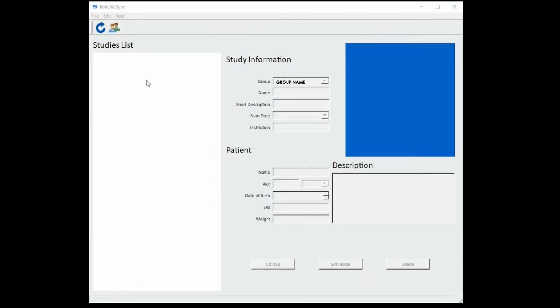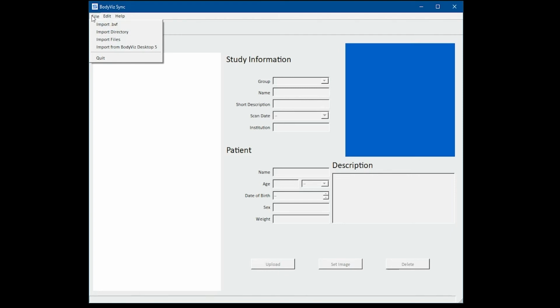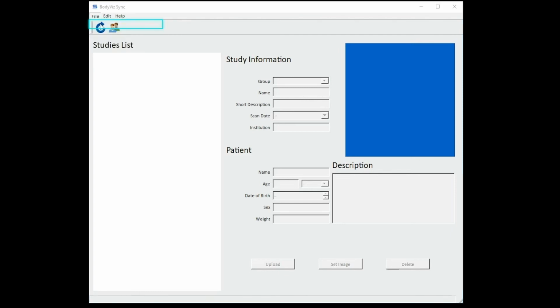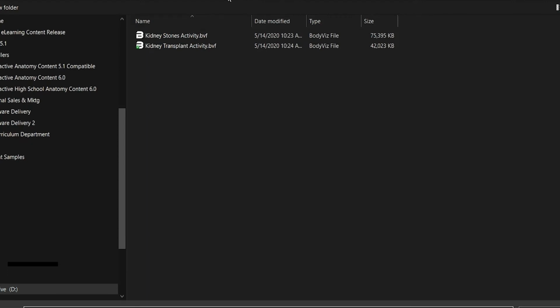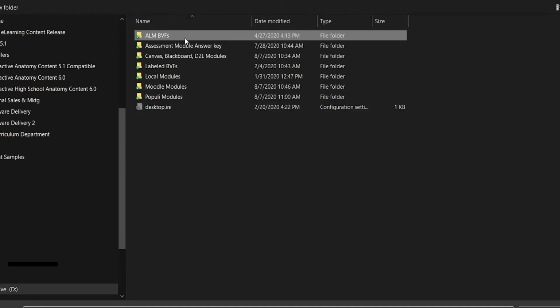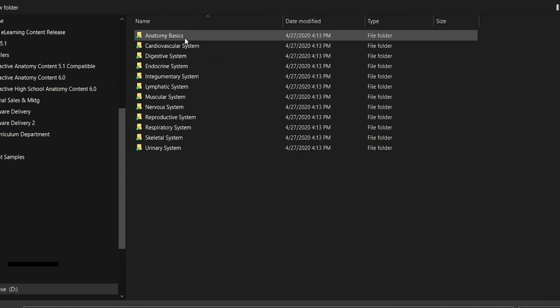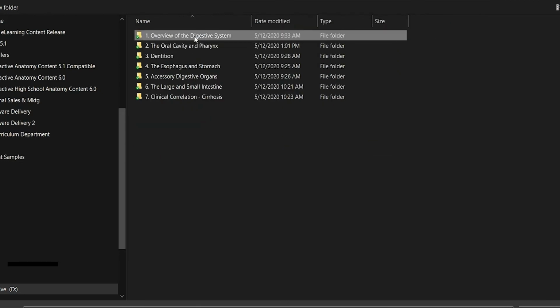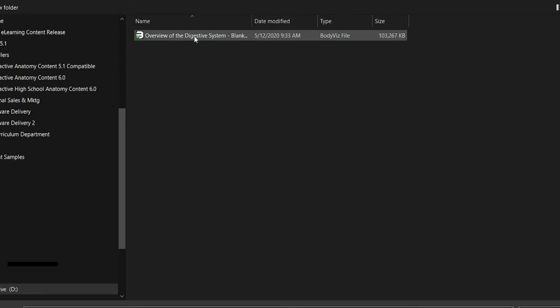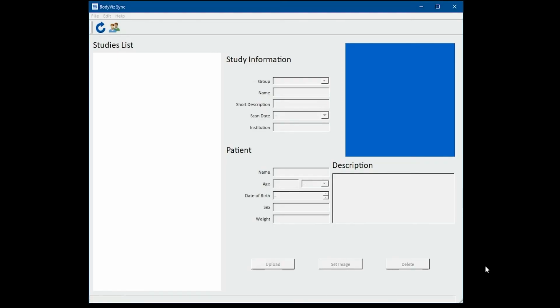It's time to add some BodyViz files into the program. We can do this by selecting File and then Import BVF. Next, you need to find the BodyViz file that you would like to import. In this video, we will be adding a BVF from our interactive anatomy content, but you can use any BodyViz file that you have available. Once you have located your desired file, click Open to add it into the software.